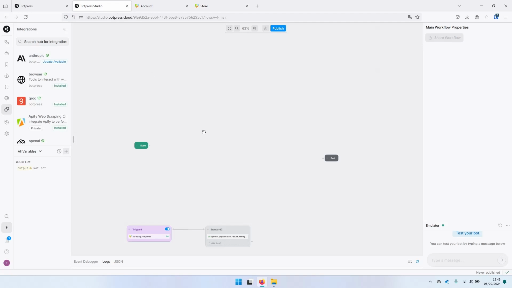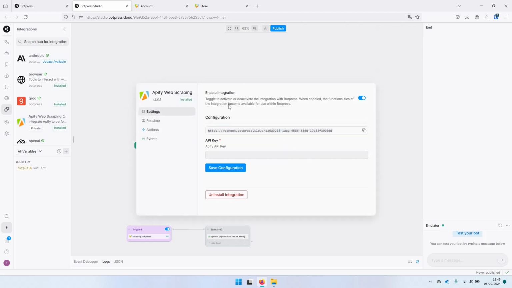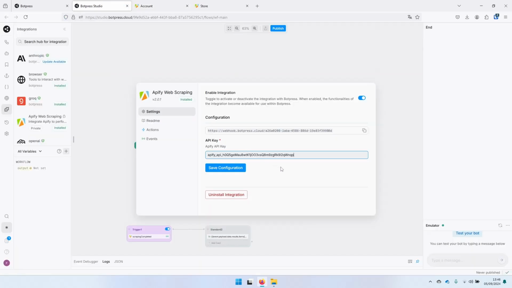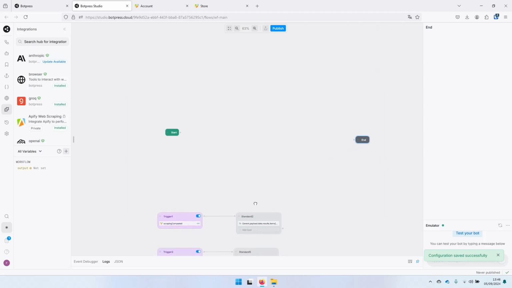Okay, so once you have an Apify account and you're in Botpress Studio, you can install the Apify web scraping integration, and you only need to have your API key. So go to settings in Apify, API and integration, and create an API token that you can copy and paste. Save your configuration, and that's it.